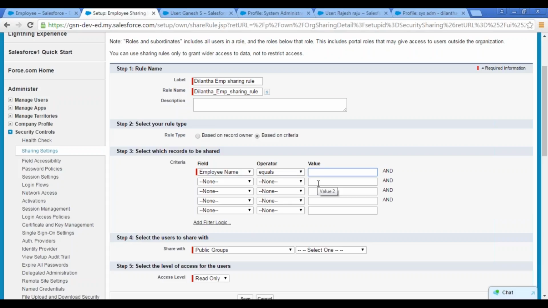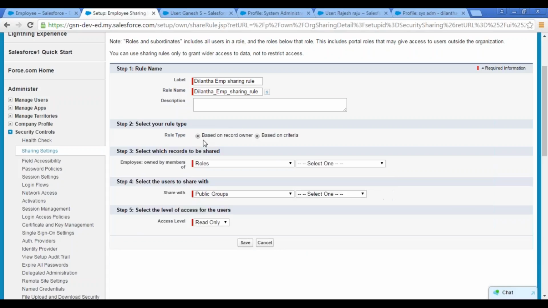In the next session we are going to see about workflows and approval process. Those are the features which Salesforce has given. So without going for coding itself, certain automated features we can make happen in Salesforce. When we see workflows, we will see how to give these conditions and all. So for now, let's give based on record owner.